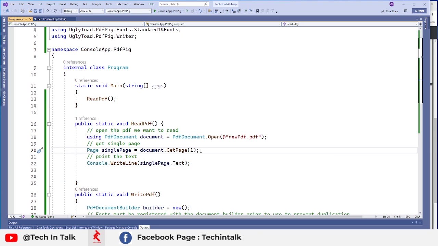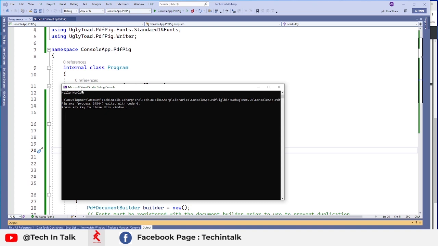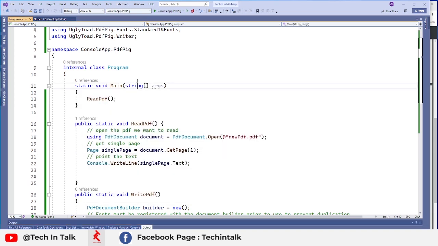Let me press Ctrl S and Ctrl F5. You can see that hello world is printed on the console, which is great. So this is about reading text from a single page.